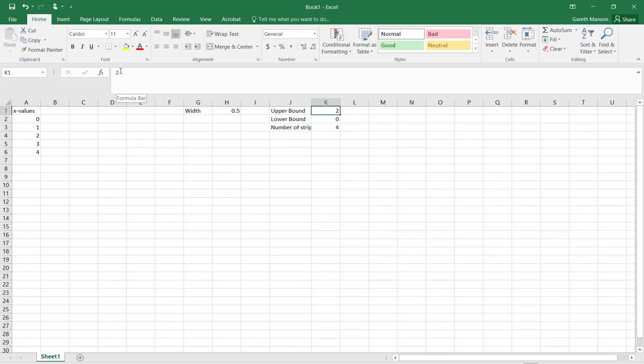This is a maths assignment, but we'd like you to make it as easy as possible for yourself. If I wanted to change the upper bound now, I want to calculate 4 strips, but I want to go from 0 to 10. I can just put 10 in the upper bound cell, and it will recalculate my width. That's what Excel will do for you.